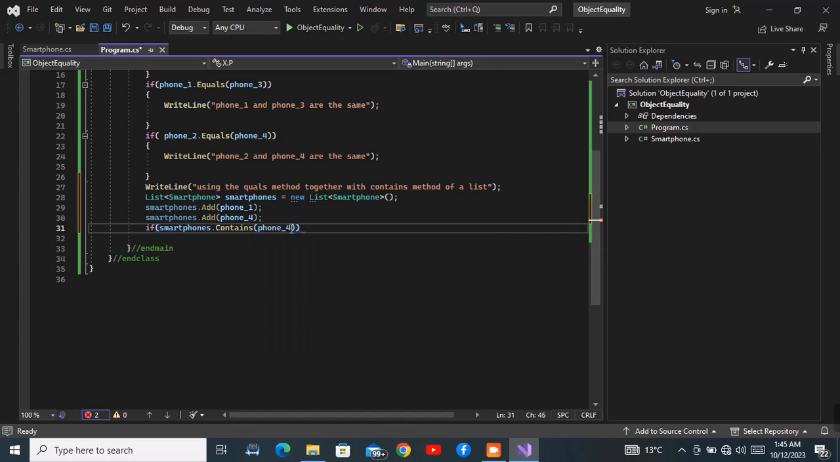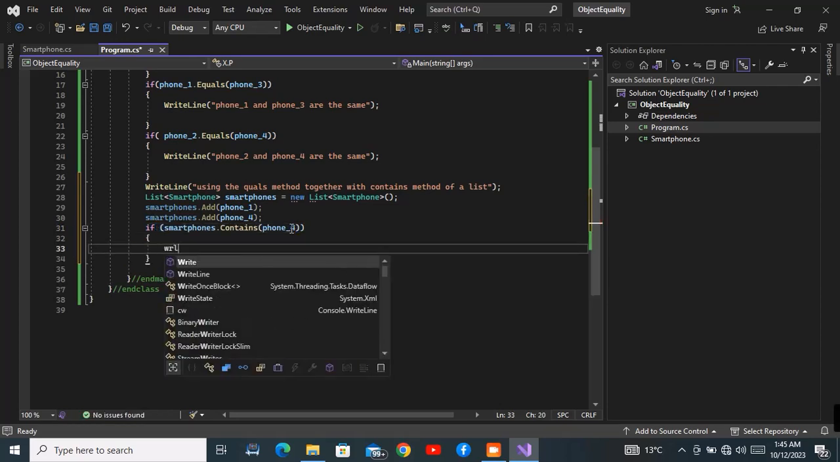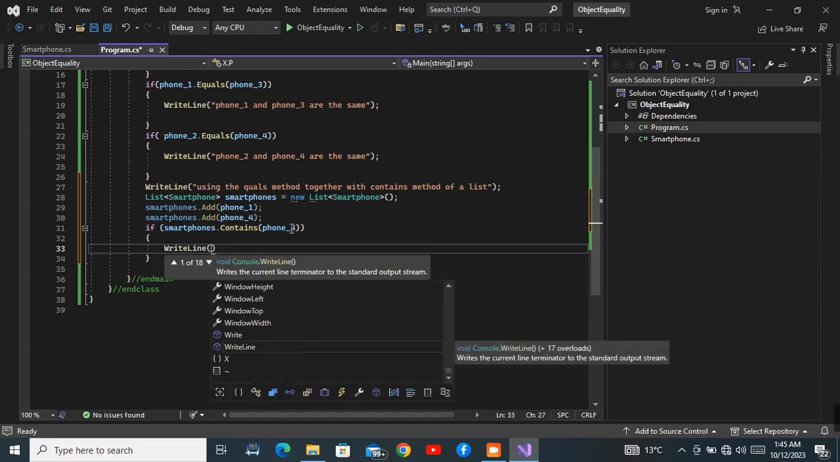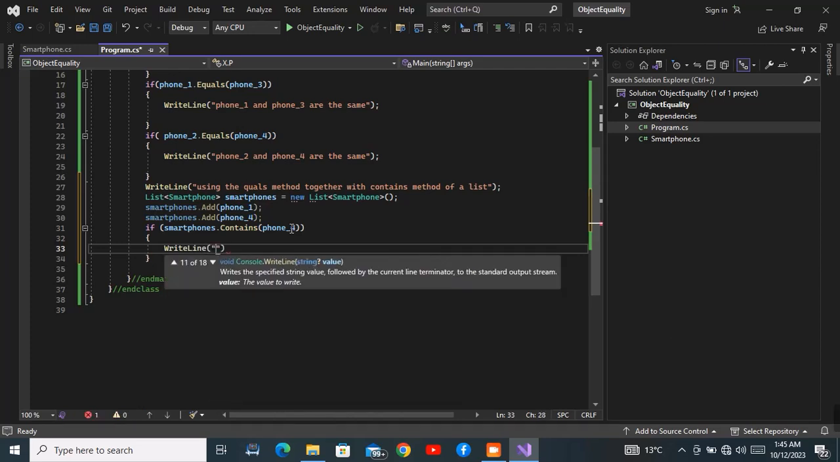So I'm checking with something that I know is there inside of the list. We will just say smartphones.Contains, let's say, phone4, and then we can have a WriteLine that says phone4 model is contained in the list or in the array.